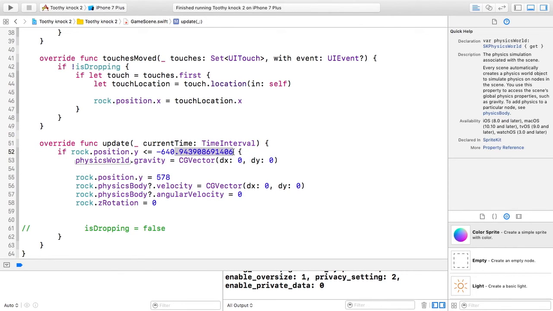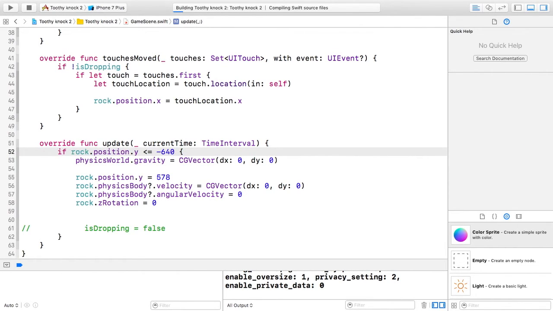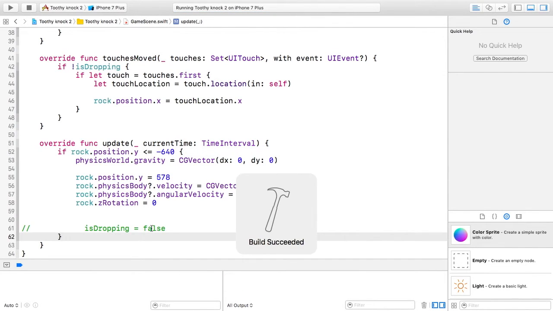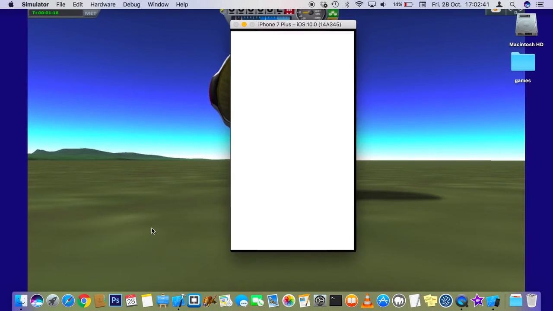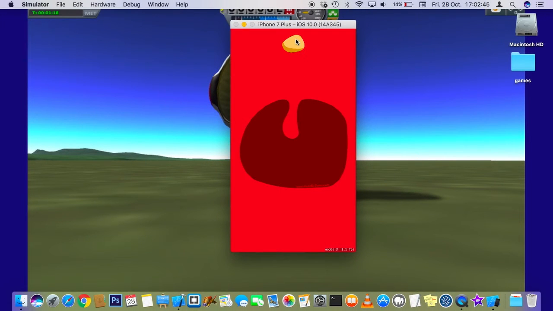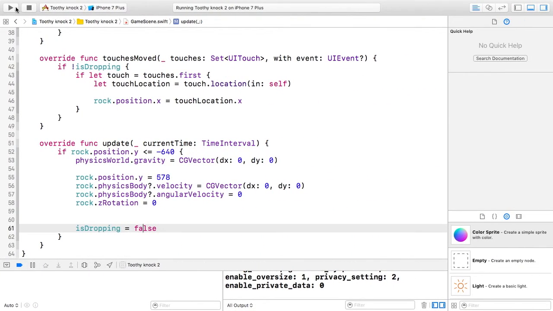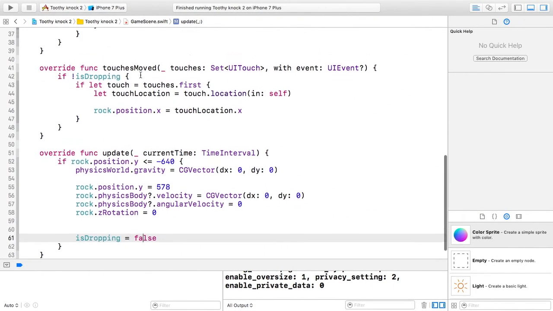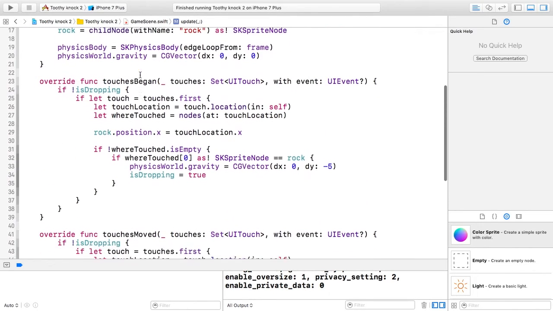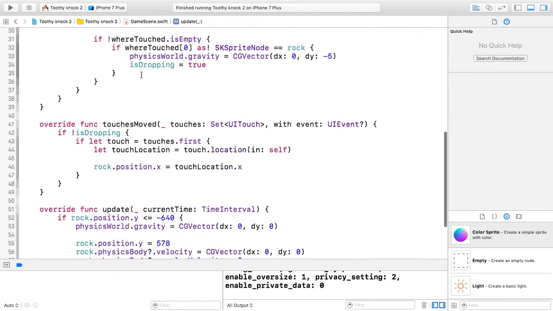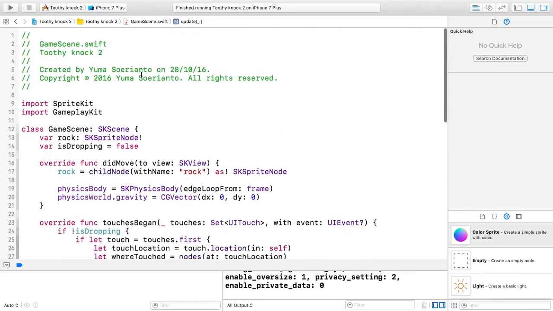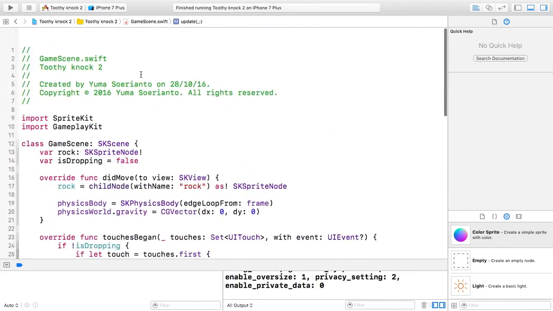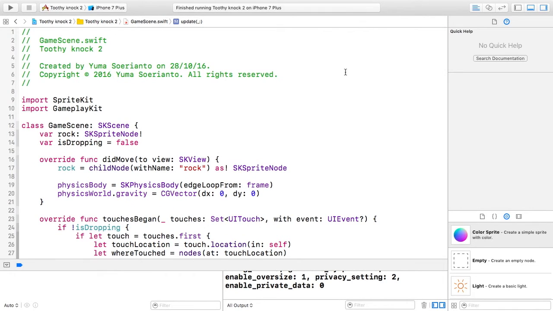Oh, okay. Let's not be so precise and just set it to -640. I mean, yeah, why not? Yay, we did it. Oh, it's because I uncommented it after it was running. So yeah, this is basically the rock. So you've done the rock part. Let's add the heat.